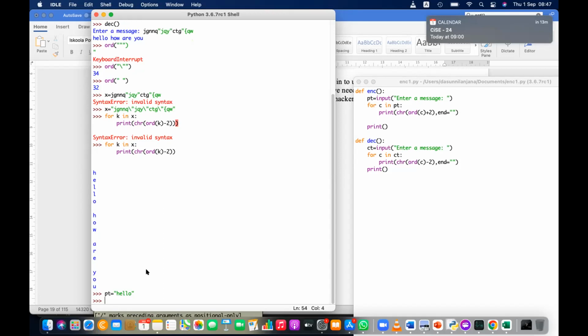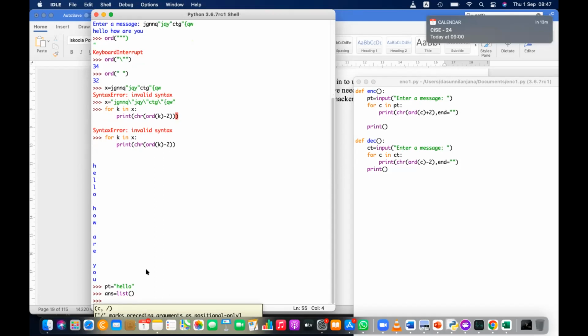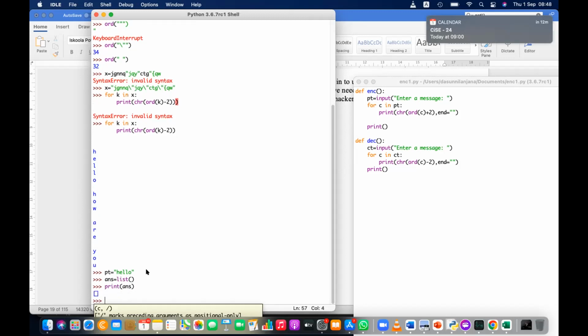You know this, right? Let's say the empty list name is answer. You can define an empty list like this, or you can say list. We already learned that in the theory part. So this way you can define an empty list. Print answer, and basically this is an empty list.